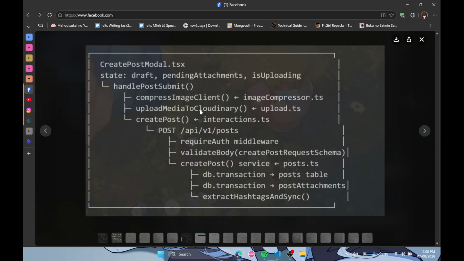This is the component interaction summary of the post creation. When you click on the post button, there will be a modal, and you enter a draft and pending attachments. The handle post submit will handle it after you click post: the image will be compressed, then uploaded to Cloudinary using the image compressor, and then the post is sent.